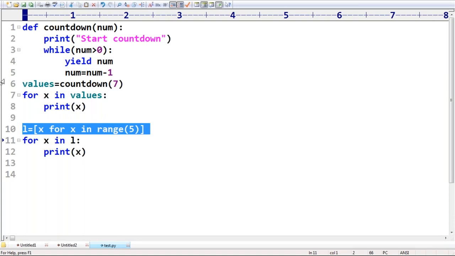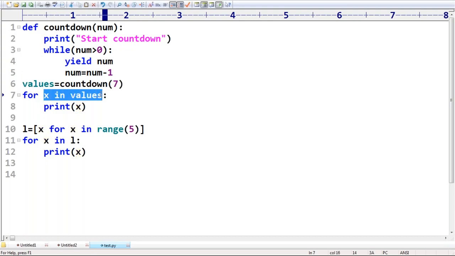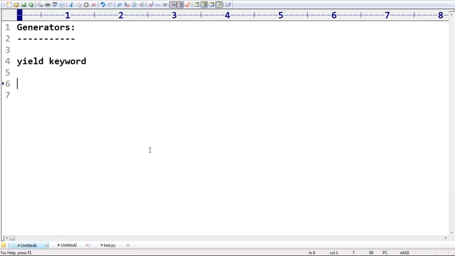But in this case, not even a single value is stored in memory. At runtime, whenever you ask for the first value, second value, third value, dynamically it generates the values. If you say, don't store my values, I want to get them one by one at runtime dynamically, then happily we can go forward with the generators concept. Remember this one.